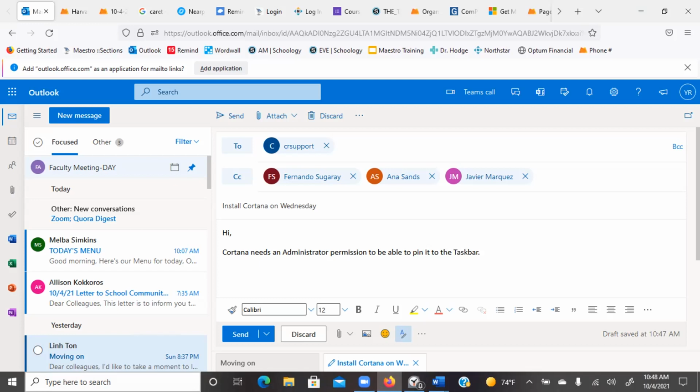Go ahead and go to your search bar. Class, I want you to test it. Go to your search bar and type Cortana again and see what happens when you click on it, before I send this email. Cortana is disabled. To use Cortana, you need to get permission from your administrator. Okay, great.